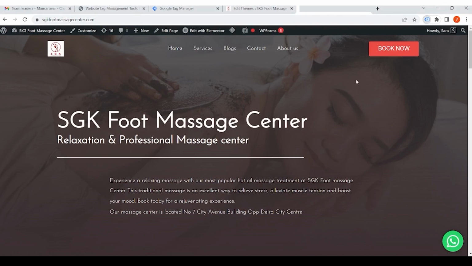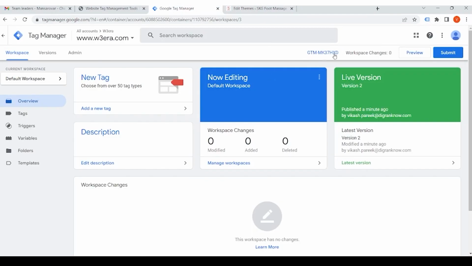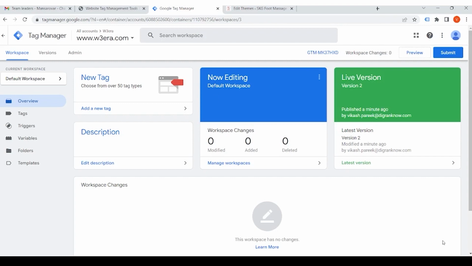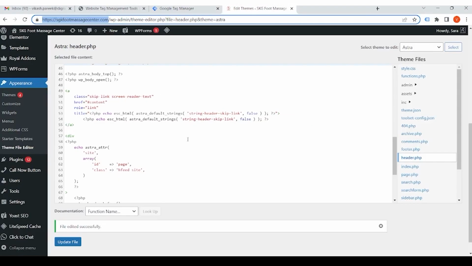Sometimes it takes time to get uploaded, but here you can see our tag manager with the unique ID 7HXD, which you can see out here, which we have seen before, 7HXD. Go to the website, check it again, scroll down, it is 7HXD. So our tag manager is live now, and this is our first way to get your Google Tag Manager in our WordPress website.